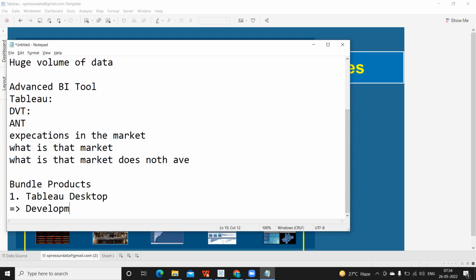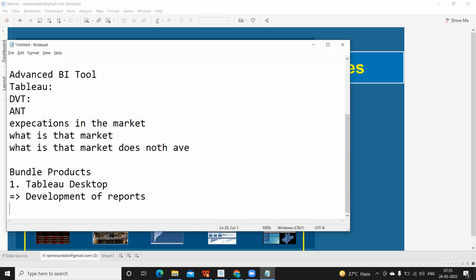So I'm writing it as development of reports will be done in this application called Desktop. Now this is a local application. When I say local, you need to download this product, install it, and then start using the product. Okay. The next product, which is also their primary application.